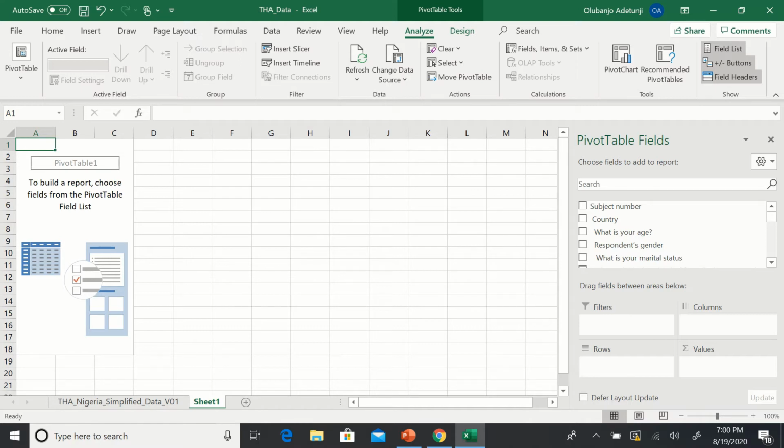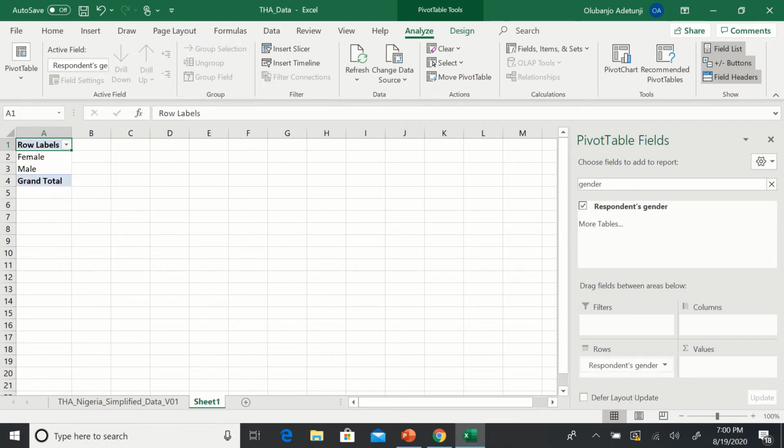So we have four quadrants: filters, columns, rows, and values on this right hand side. Then you can select a variable of interest. For example, since we are analyzing women, we have gender here. You can also search for the variable you are looking for. This respondent gender, we'll put it in the row quadrant. Then we can see the display on the left hand side of the screen, my own left hand side of the screen. Then you can now analyze women.